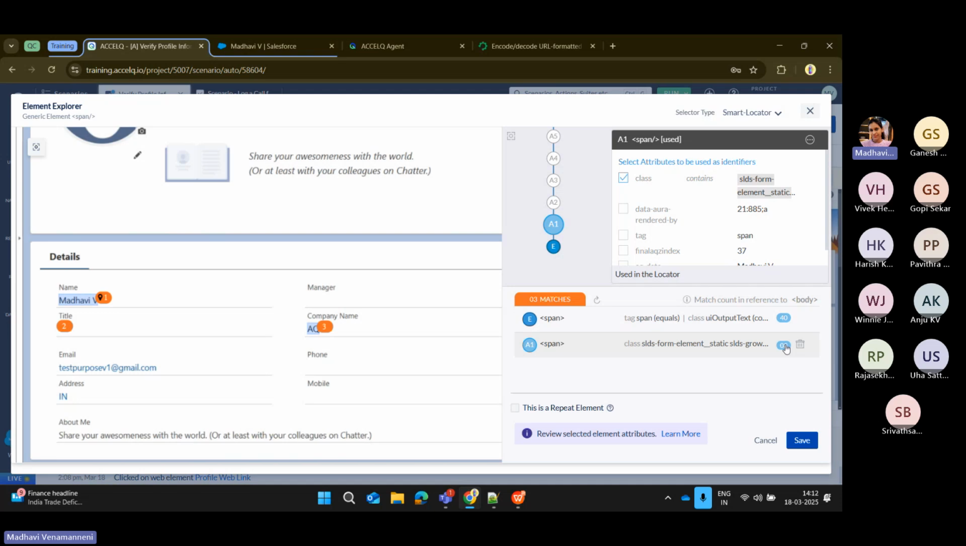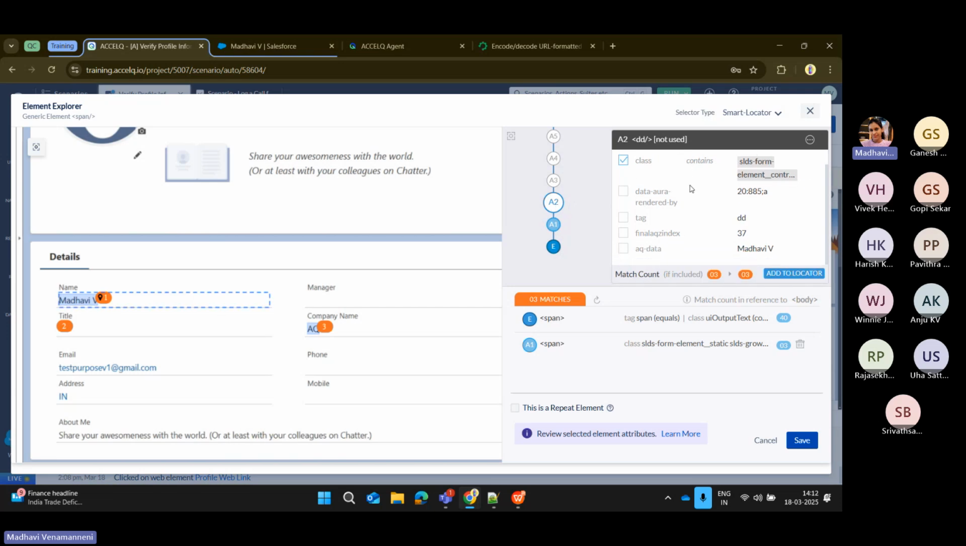But again, I don't want it to be 3. I only want it to be 1. So I'll go to A2 and see if A2 is any help. Seems like with the help of A2 also, it still will be 3 matches only. So I will go to A3 and again.